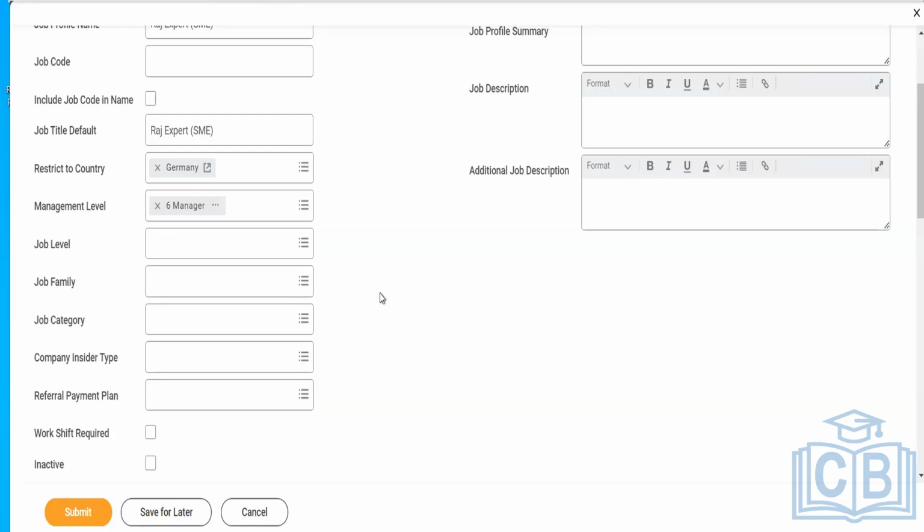Job family is nothing but, for example, all the experts or SMEs I want to keep in one category or one job family. I can create one job family and link the job profiles to it. Similarly, we can categorize the job profiles. This job family and job category is mainly used to segregate one type of job profile.